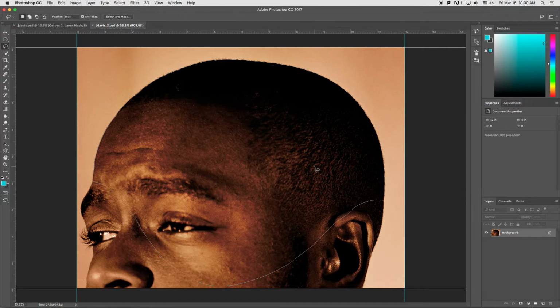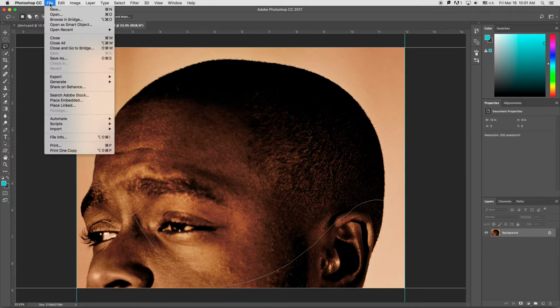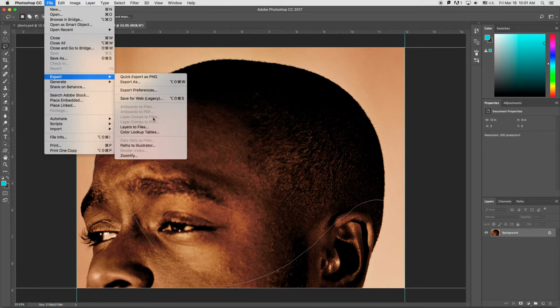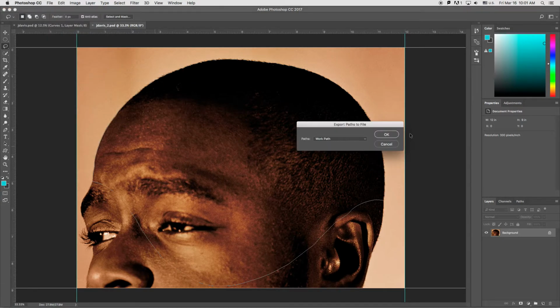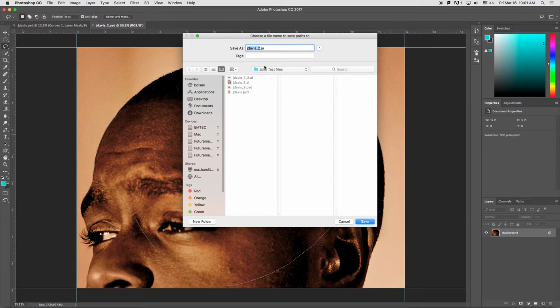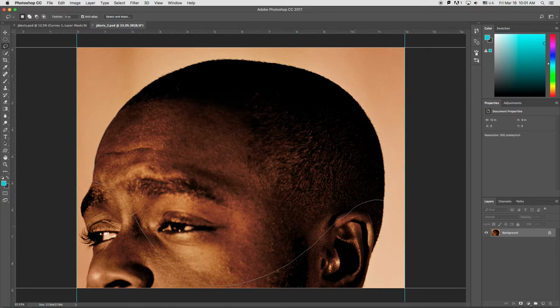At that point, what I do is actually save this image as a PSD, and I also go up to export, file export, and save the paths to Illustrator. When you do that, you just click on work path, where you're going to save it to. Let me just do this, 3. Okay, and then out on your desktop you'll have the PSD and the path saved separately.